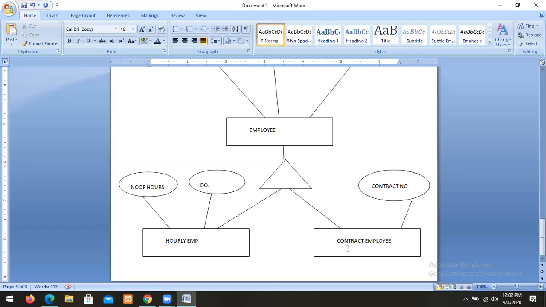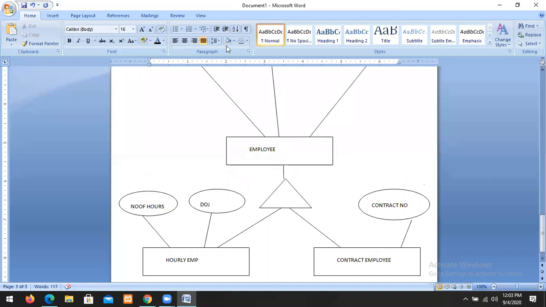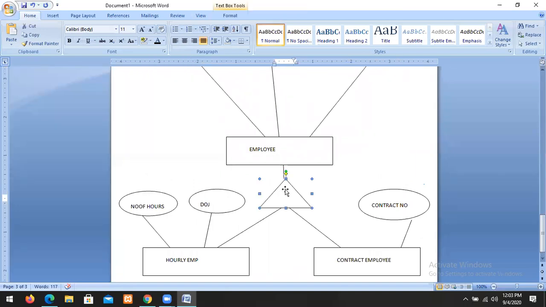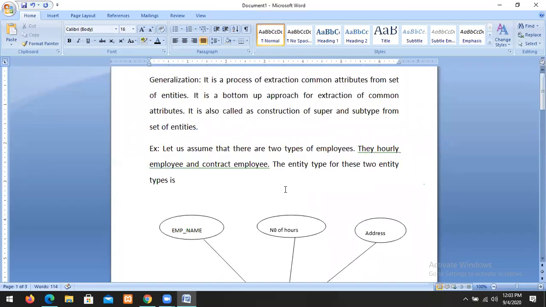That's why generalization is a process of creating a supertype. In the case of specialization, it is a top-down approach. Top-down means from a supertype we are constructing subtypes. When we are constructing subtypes from a supertype, then it becomes specialization. For example, for the specialization of this, we remove this and we place.